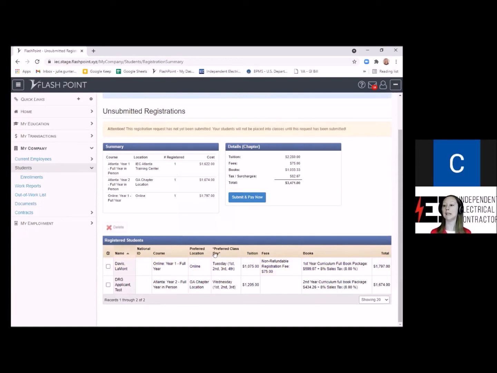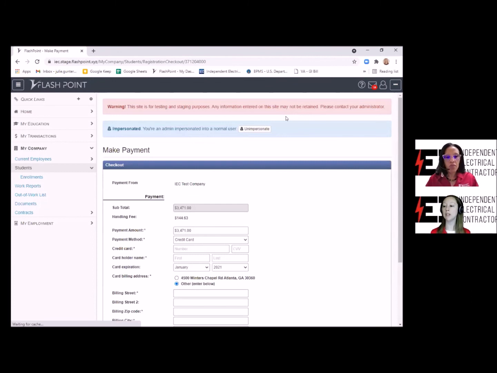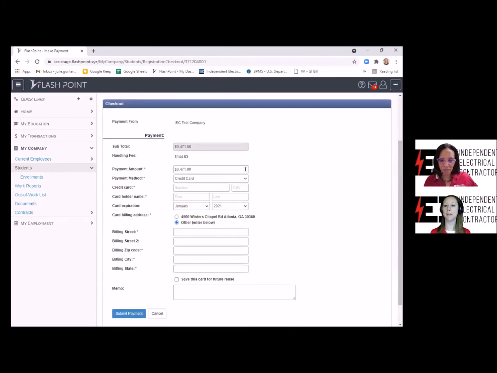I'm going to hit submit and pay now to pay for Lamont and the applicant. Submit and pay now. Please ensure this is all correct. And now we're going to hit OK. And if you do need to make any changes, you would just need to contact IEC so we can help you cancel that registration. All right, and Celeste is going to walk you through making a payment.